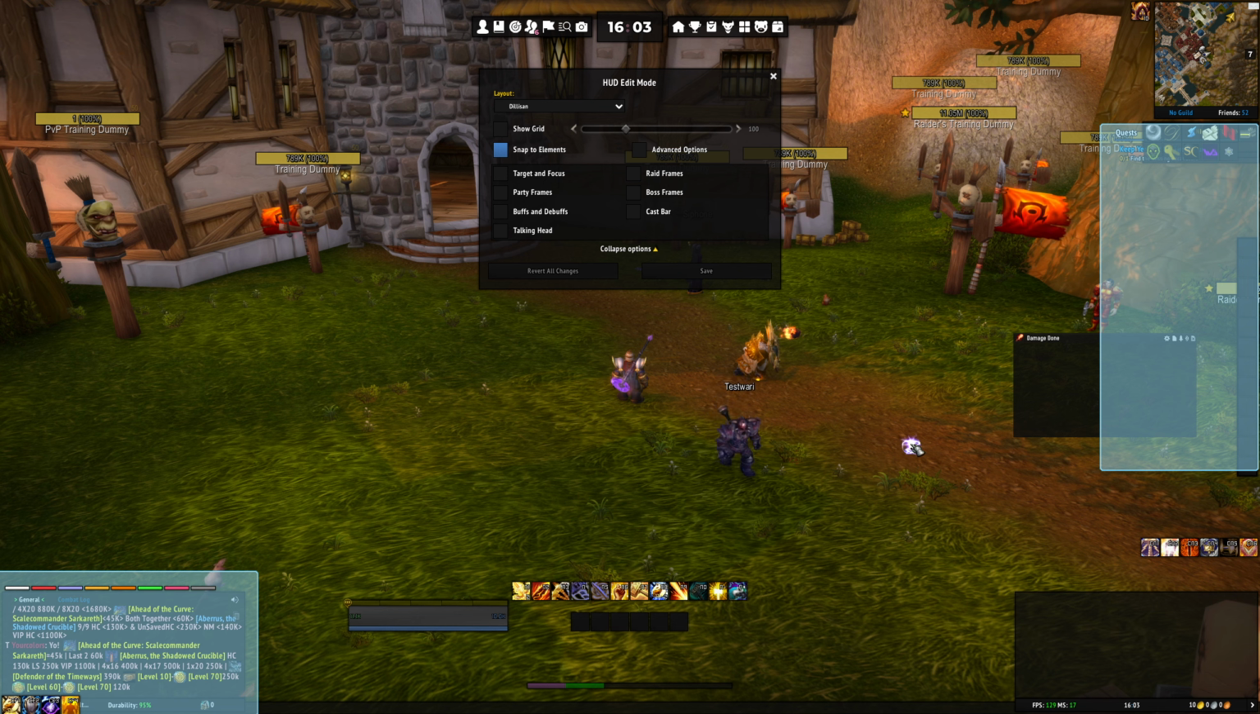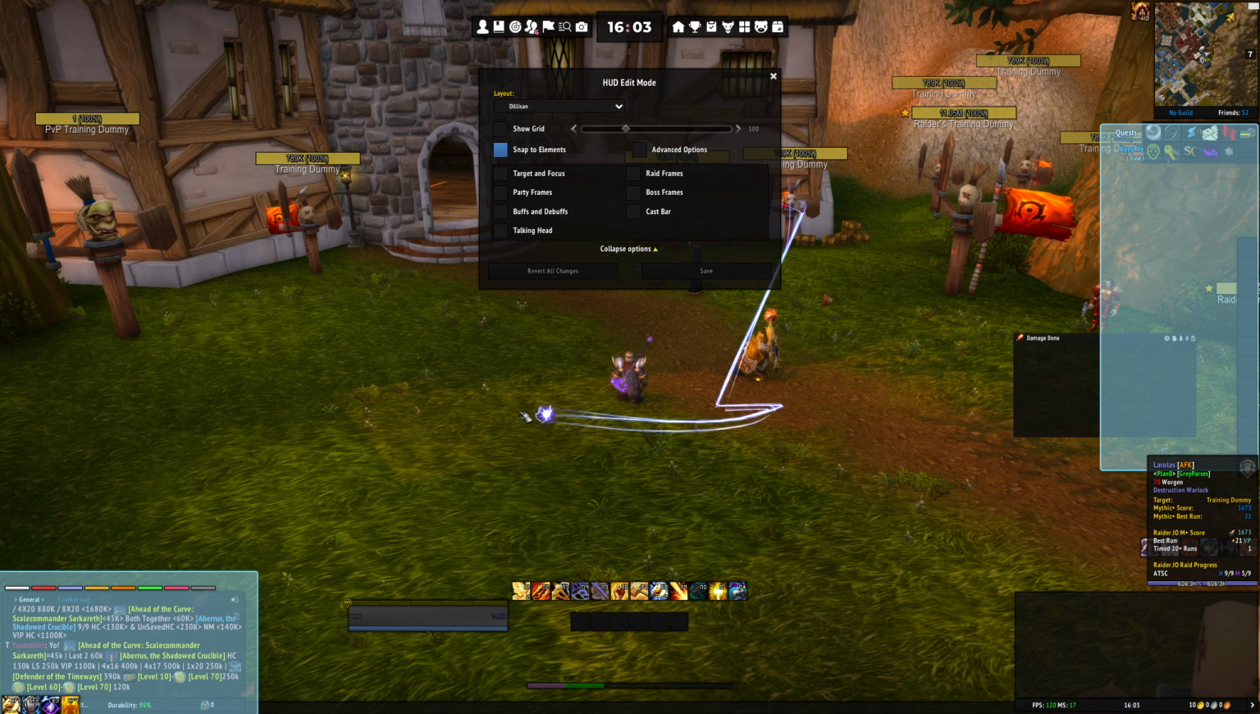This doesn't really change too much. I changed where the quest text was. I changed the talking head and a few other little bits and pieces. Again, very personal preference, but I thought I would include it.